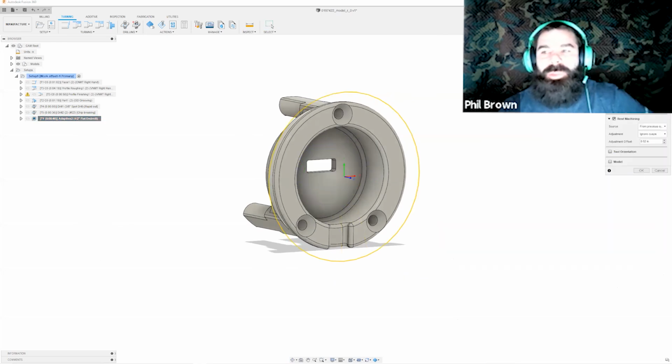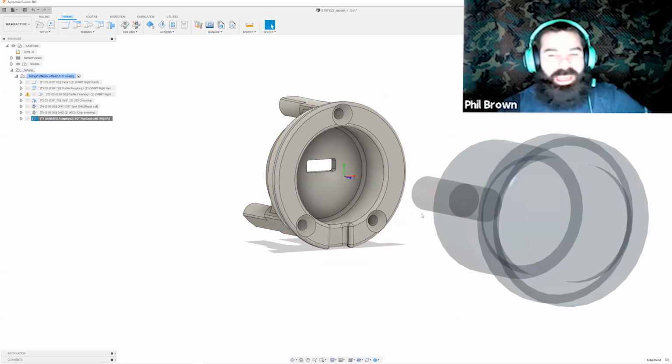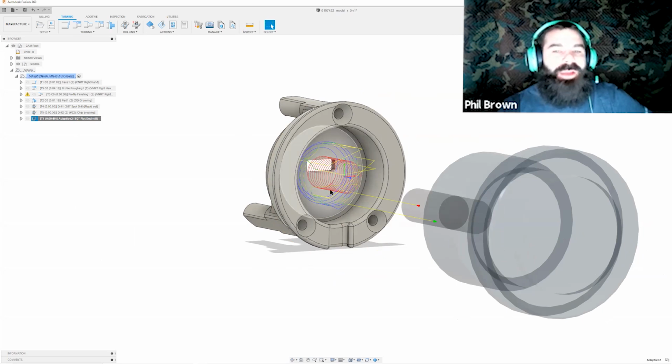And this time, let's give it a boundary. I'm going to cheat the system and I'm going to say I'm using the silhouette of the outside of my part. And I want my tool to stay inside that silhouette, and OK one last time. And now you notice I'm actually just boring into there and roughing that area out.